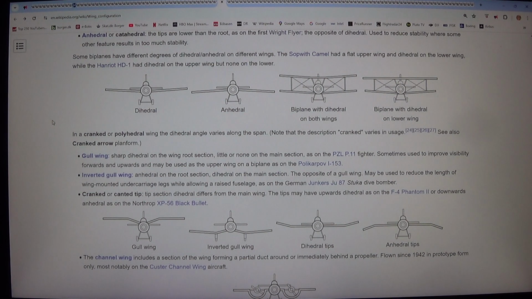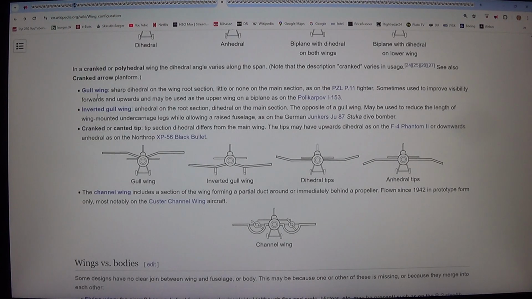Note that the description cranked varies in usage. See also cranked arrow planform. One: gull wing, sharp dihedral on the wing root section, little or none on the main section, as on the PZL P.11 fighter. Sometimes used to improve visibility forwards and upwards and may be used as the upper wing on a biplane, as on the Polikarpov Pi-153.